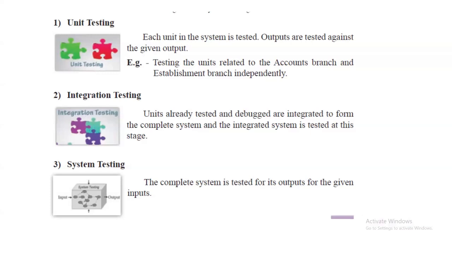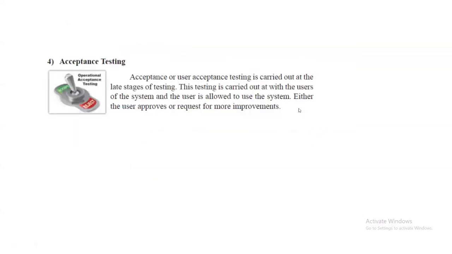Next comes system testing. After you do the integrations, like unit A and unit B integration tests, after that you do the full system testing. And then acceptance testing will happen. Basically, acceptance testing is the last stage of testing, and usually it will be done by the final client or the user, right? Then only will there be approval for the deployment to production.